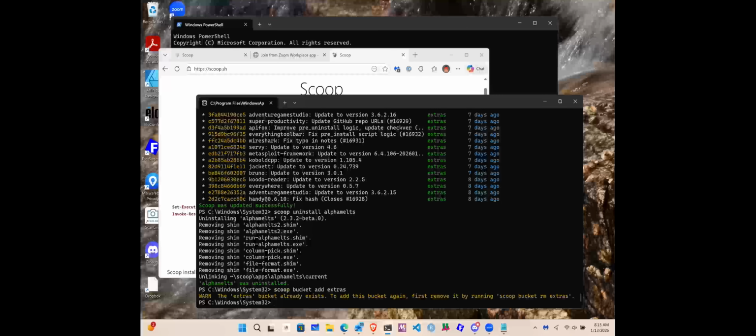And then we're going to do scoop bucket add lava bucket, and you can copy this from the PowerPoint or from the Discord now. Magma source, or one word, lava bucket.